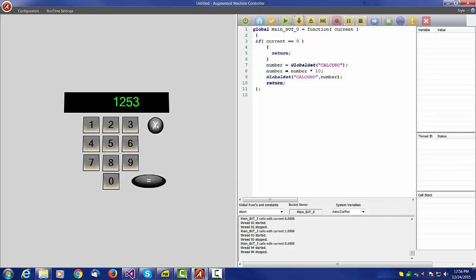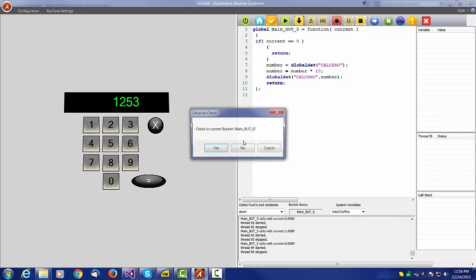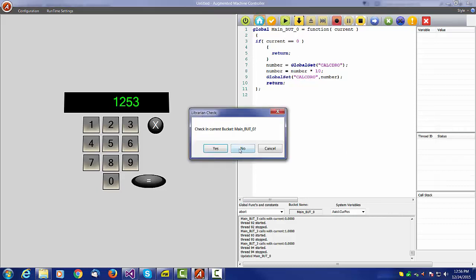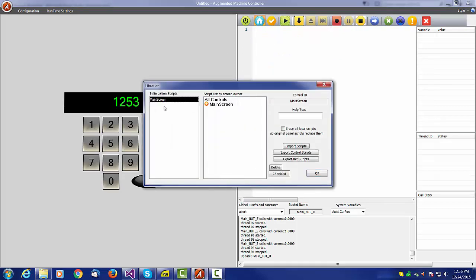But what about multiplying? How would we do something like that? Well, we would need a couple globals, I think, in order to do that. We need a global holding register and an operations indicator. So what the heck, let's do that. I'm going to check in that last button, and now I'm going to check out the main screen. You can see I don't have a script under main screen.